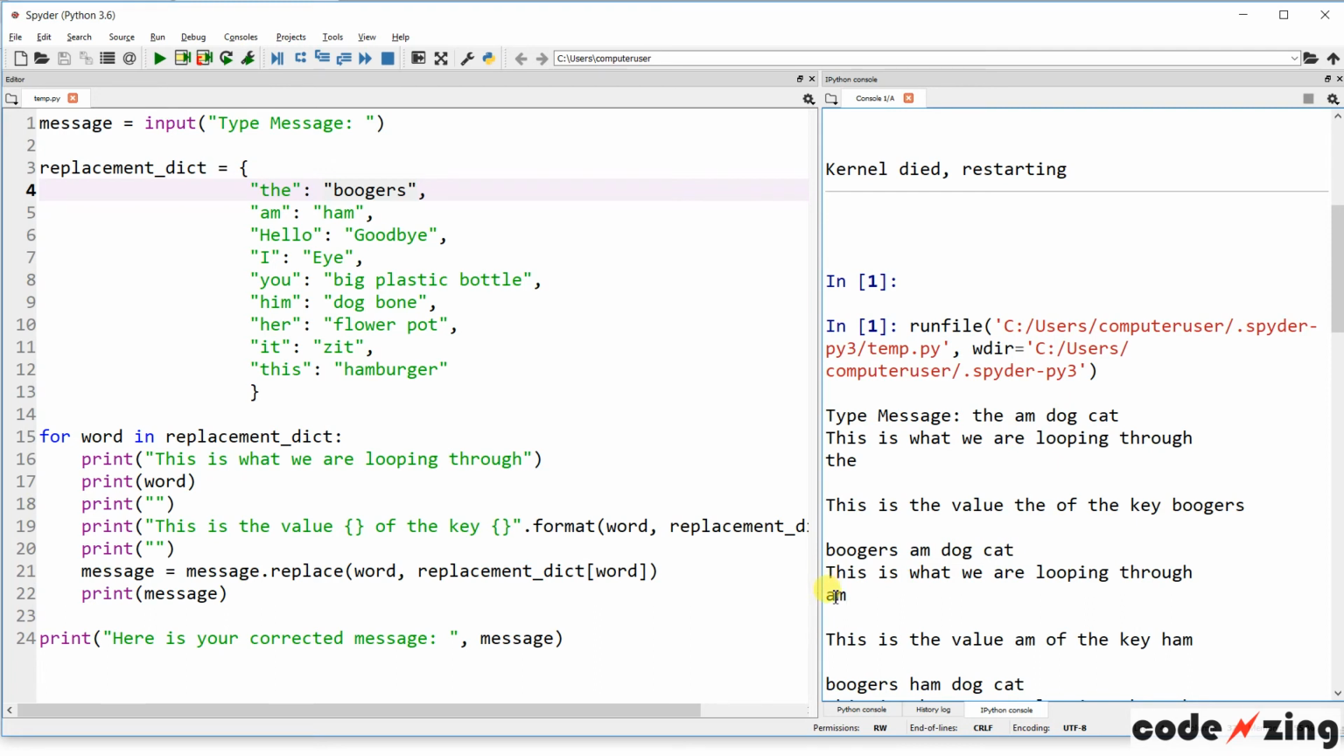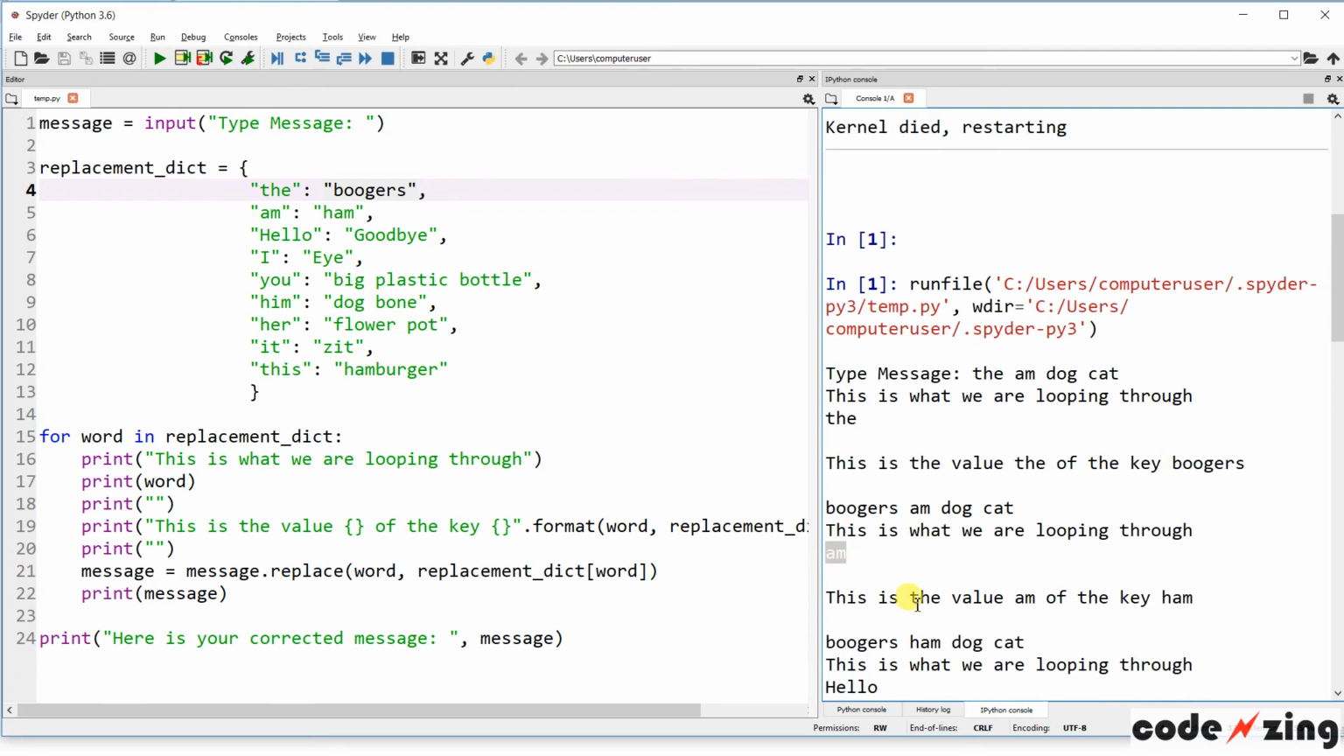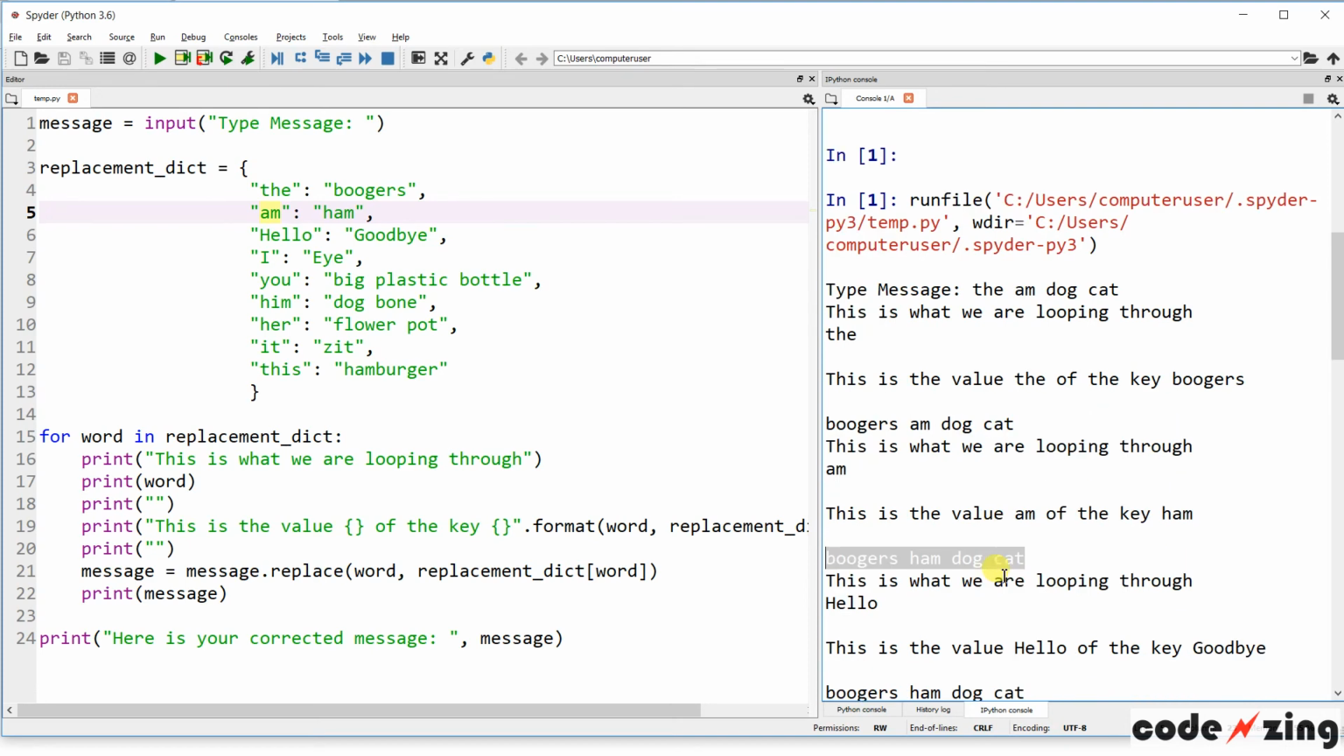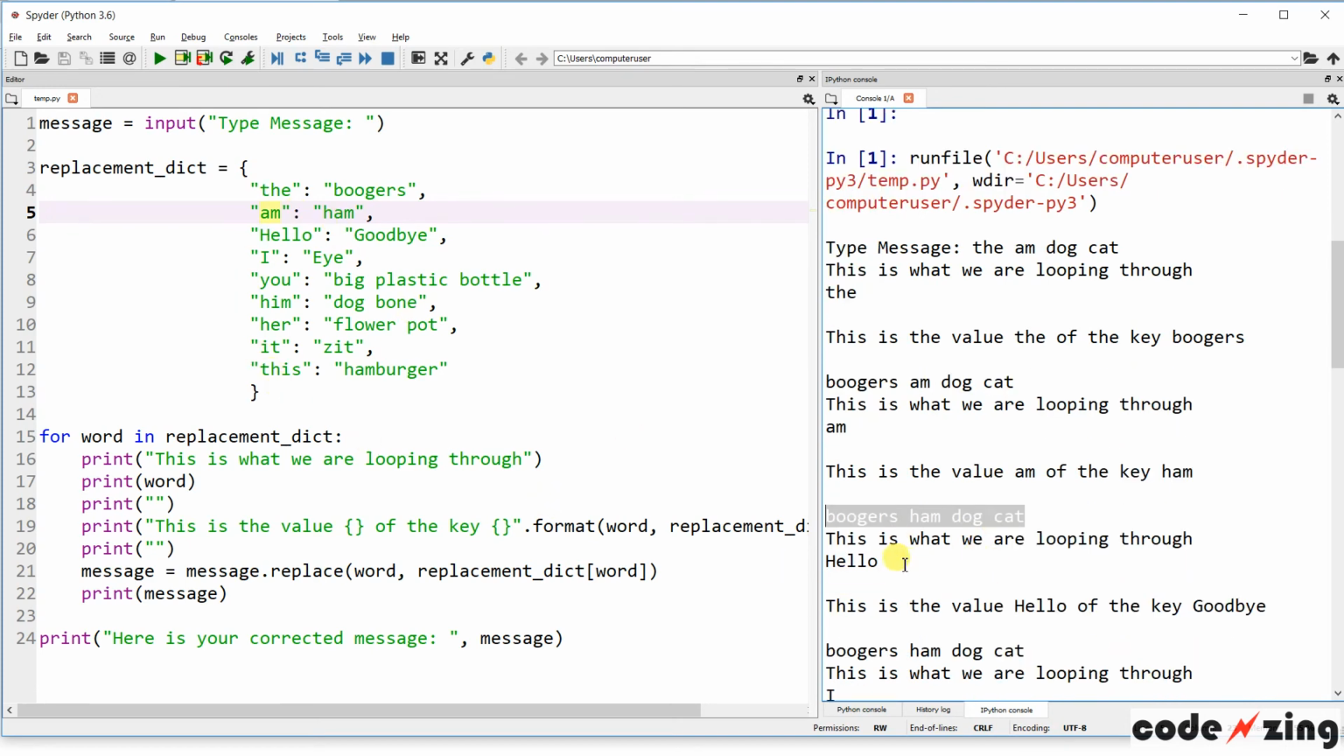And then it's going to go to the next one. So we're looking for am. The value of am is ham. Right? The value that goes along with am is ham. And now it changes it to boogers, ham, dog, cat. And it's going to continue to loop through the entire dictionary.